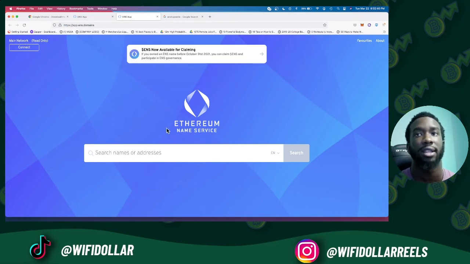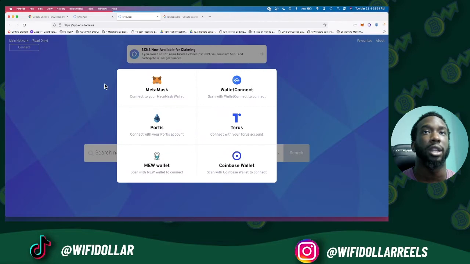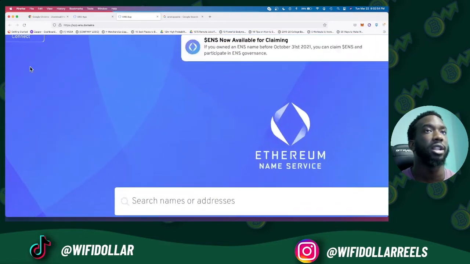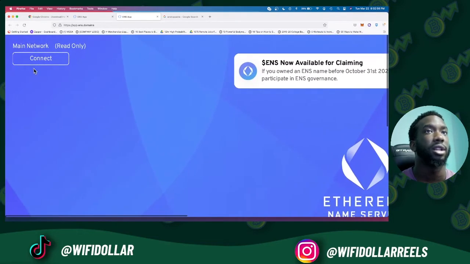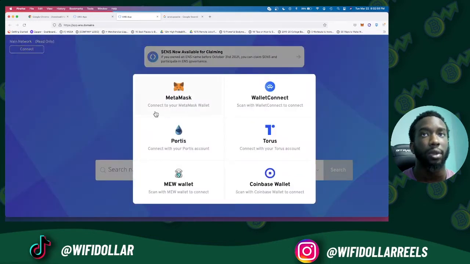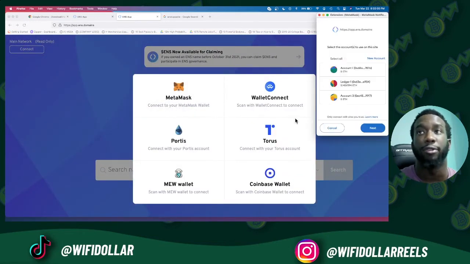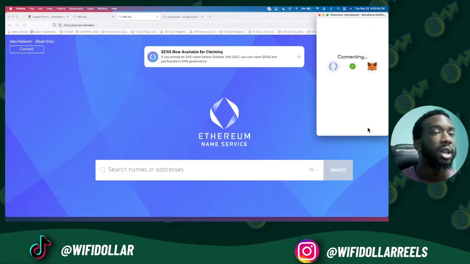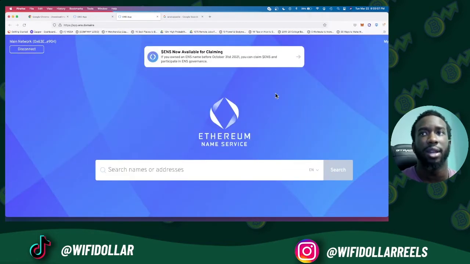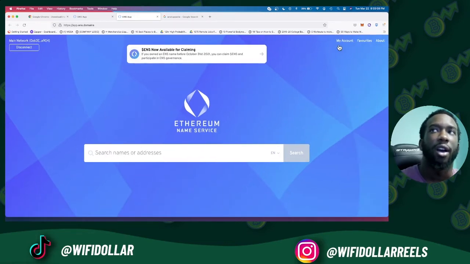But here it says search names or addresses. Well, we don't want to do that right now. We actually want to get our own address. So you're going to click connect your wallet on the left hand side. I did that pretty fast. Click connect your wallet and connect the MetaMask wallet. If you watch this channel, you know that we only use MetaMask around here because that's DeFi. We don't use any of these other wallets. All right, so we're going to click my account.